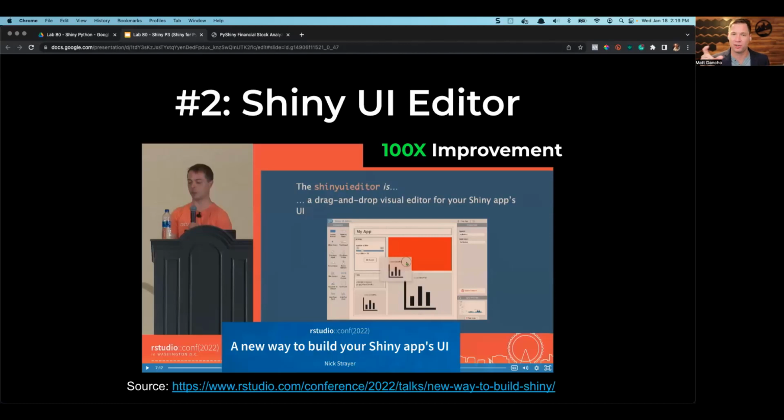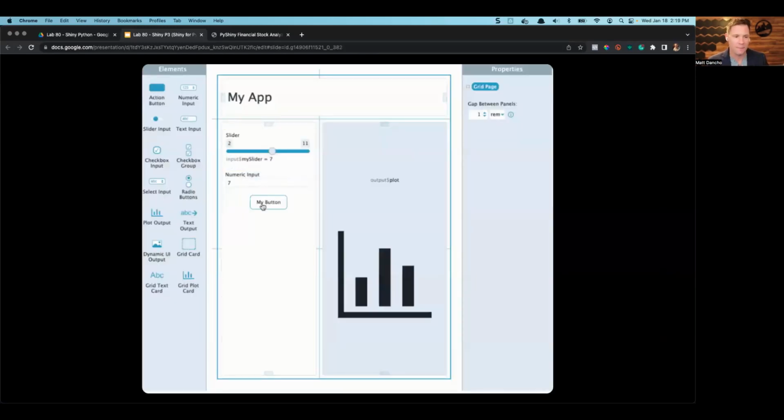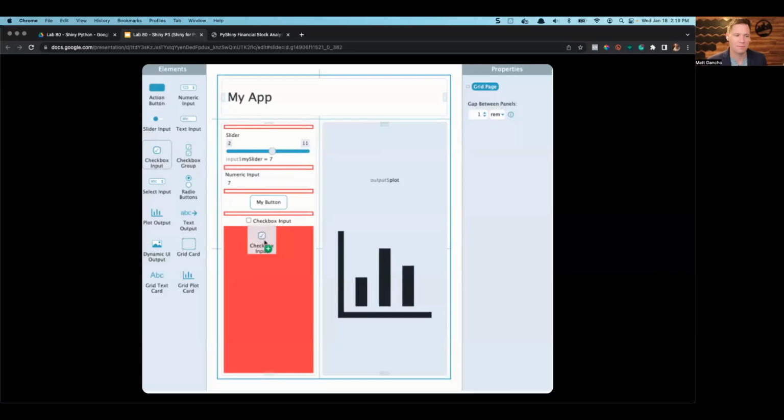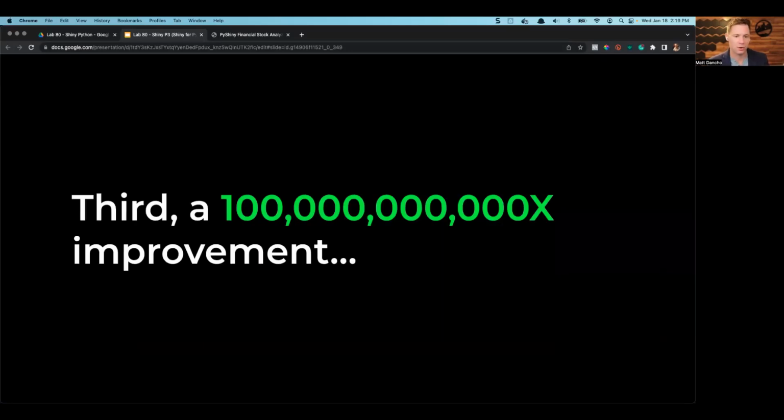I'm sure they're going to have a drag and drop. Everyone sees Tableau and Power BI taking off. You can do very similar things, at least for the user interface, with Shiny. And this is an example of that drag and drop functionality that they announced at the RStudio conference.